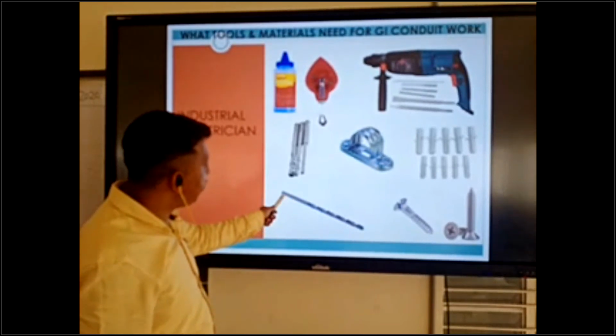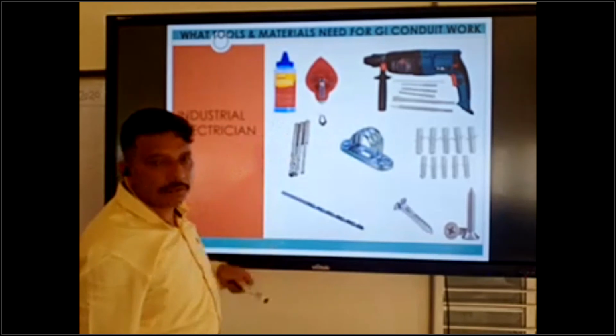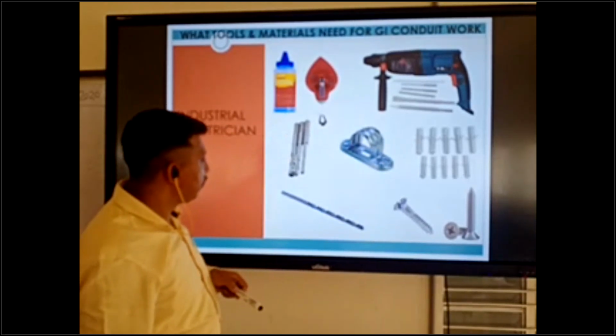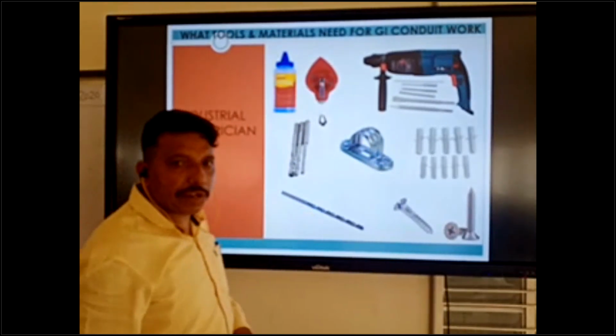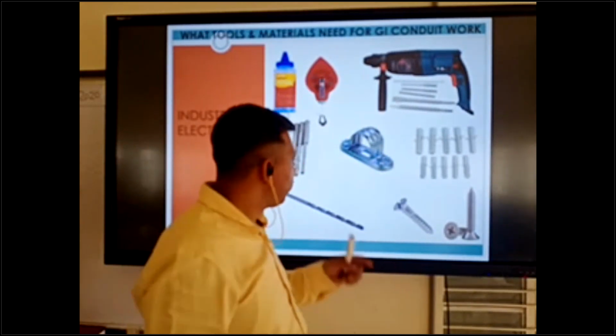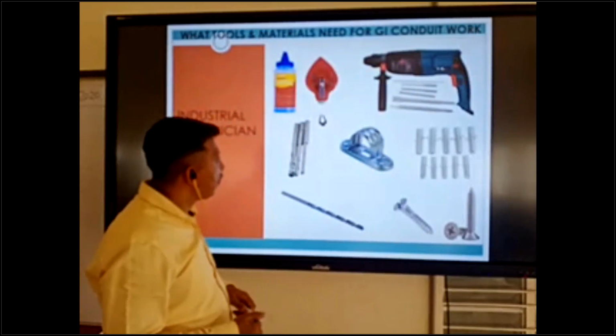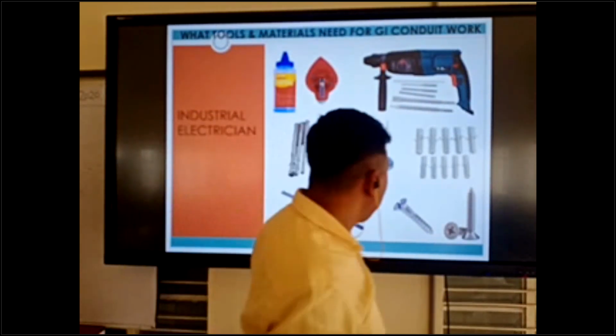So the drill bit is this one and this is the concrete bit. Drill bit we use for metal and iron all the time. Concrete bit we use for slab only.